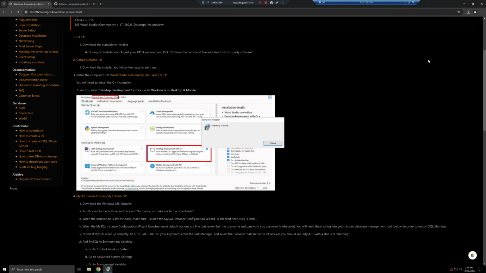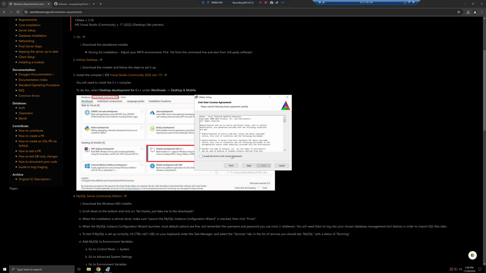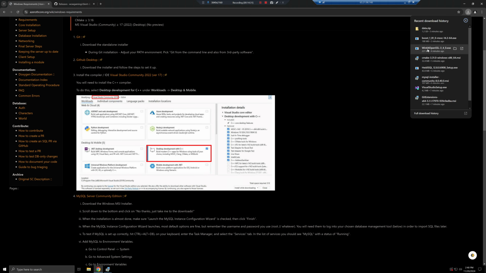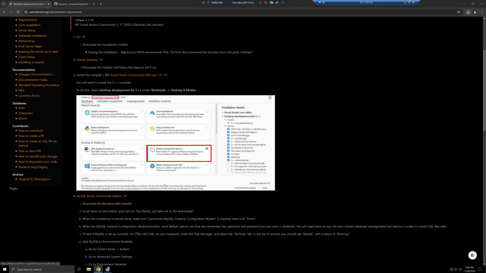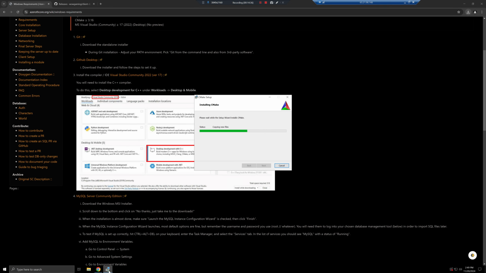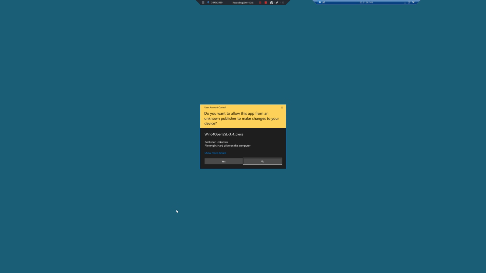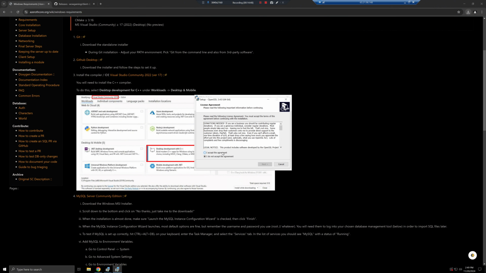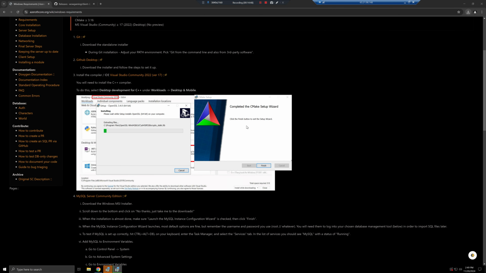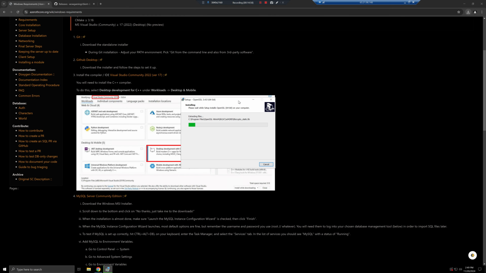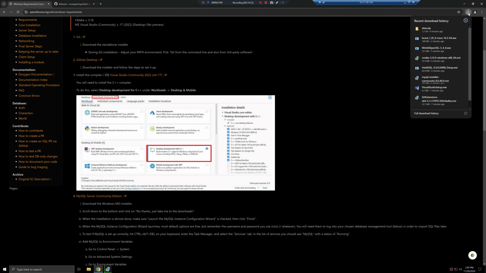Now let's do CMake. Gonna hit next, next, next. All the defaults working just fine. And let's do OpenSSL as well. Yes, I accept the terms and conditions. Gonna hit next, next, next, next, install. All right, this one's done. This one is also done.